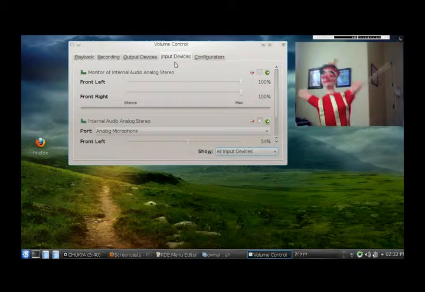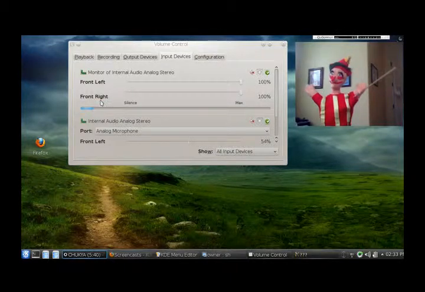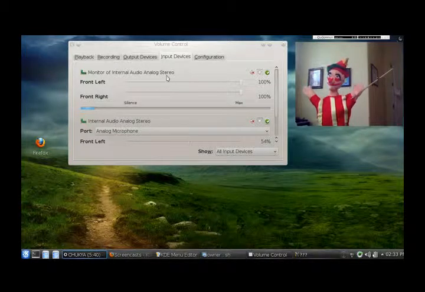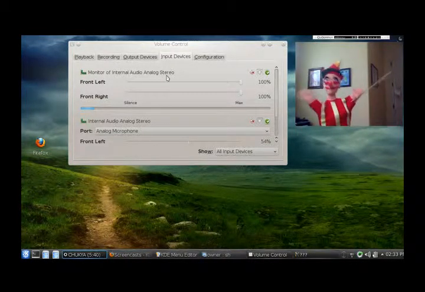So, oh, there's my Audacious player. Let's start some music playing. And you can see it's playing here through the monitor of the internal audio analog stereo. And FFmpeg will capture the muxed inputs.